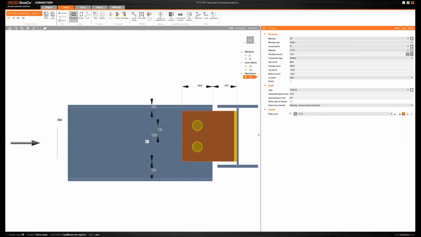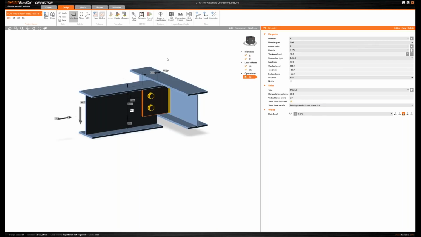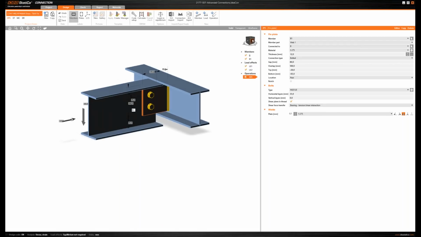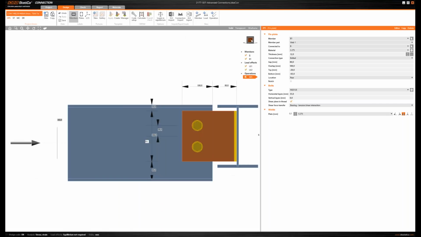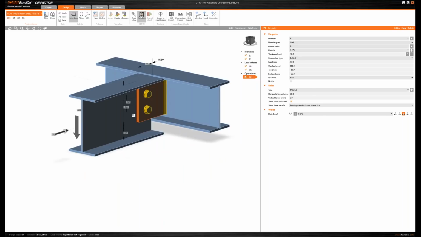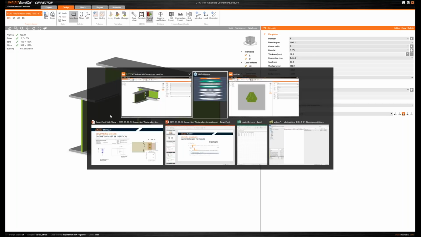Okay, so this was the connection that came to our help desk, and the client was asking why it passes all checks. Let me solve this. And you can see that our connection passes all checks. Our client tried to solve the same connection with another software based on the component method. And here are our findings.